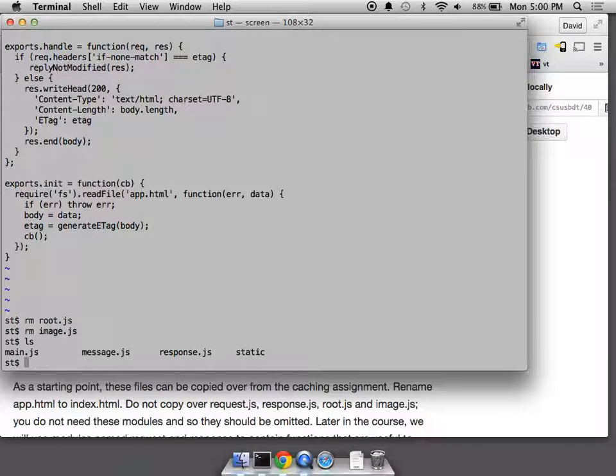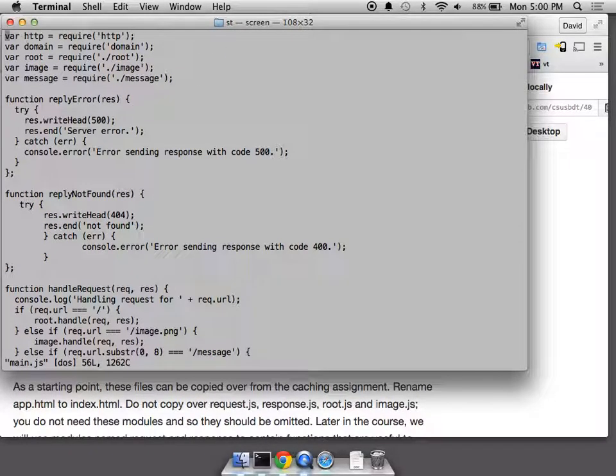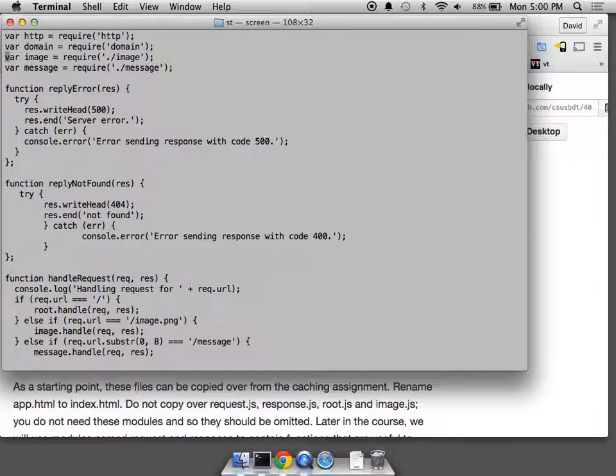But it's static right now, of course. Now, in main.js, of course, we don't have the root folder anymore. That's not there. And the image, we don't have that anymore. We have message. We're going to keep that. That's still there. But then we'll need to import the ST module. We'll do that right here. And this stuff, reply, error, reply not found. Oh, didn't this stuff go into response? Let me see.